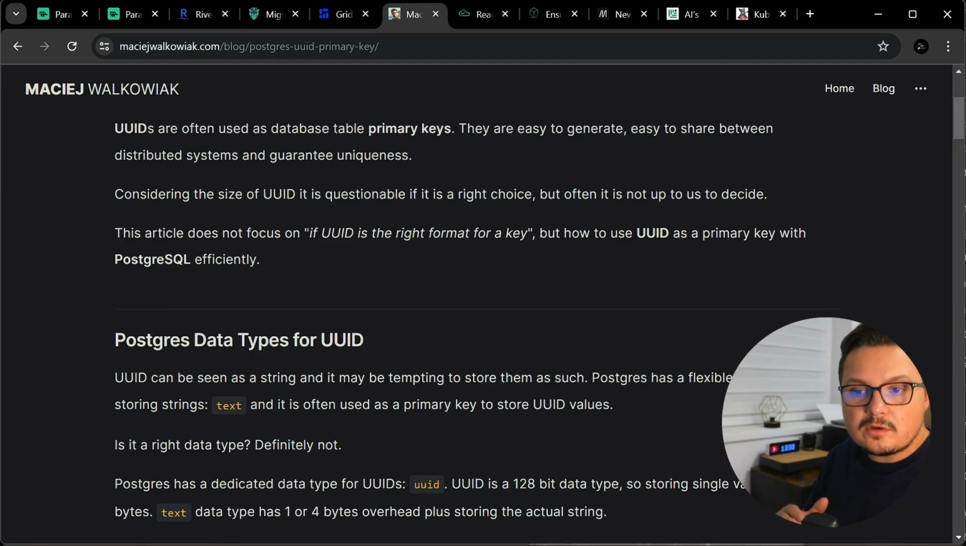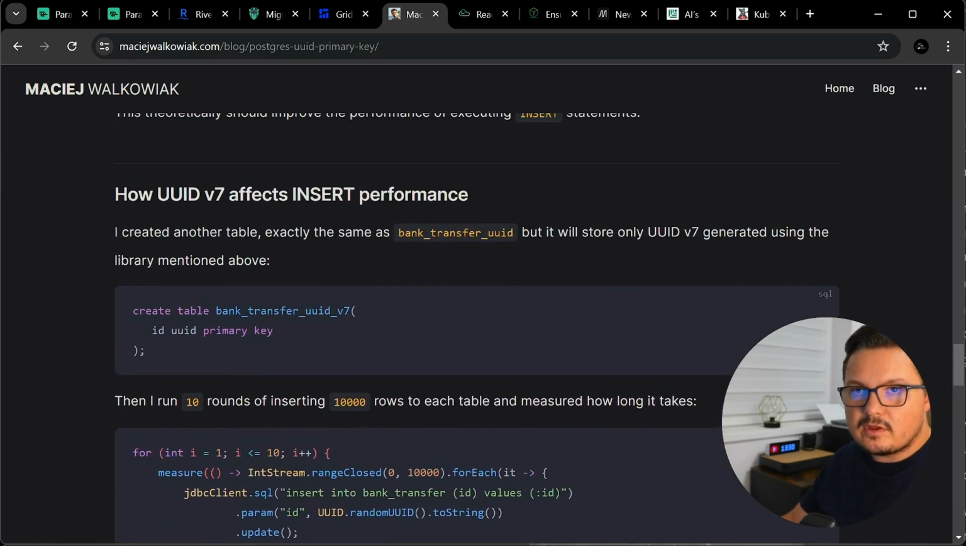Now you'll probably only notice this on large-scale projects. I've used UUID v4 as primary keys on multiple occasions. However, now we have something better, and that is UUID v7, which offers all the same benefits as v4. The only difference is that v7 is time ordered, which makes a massive impact.